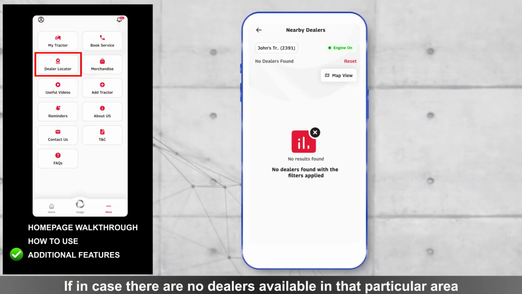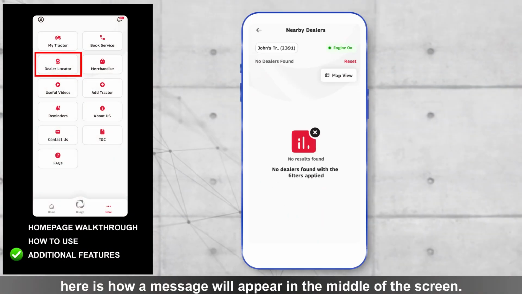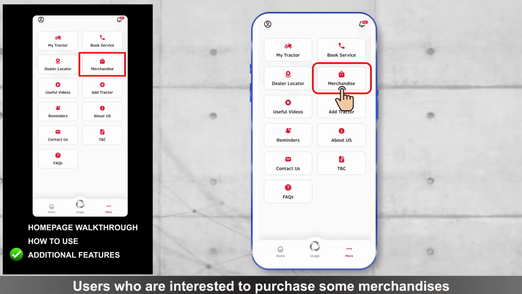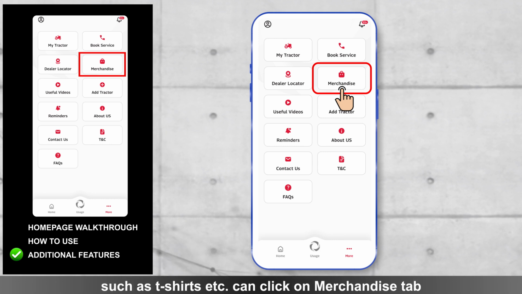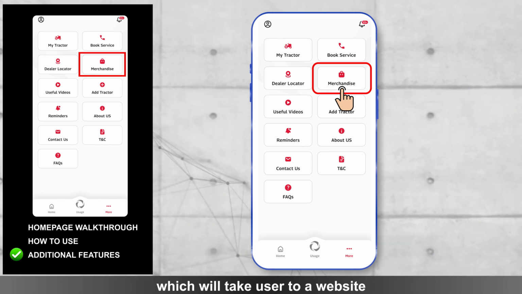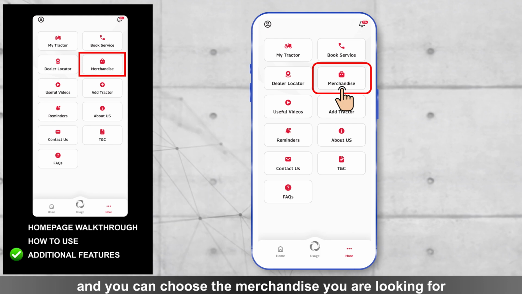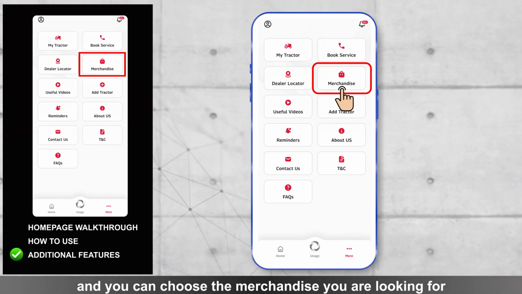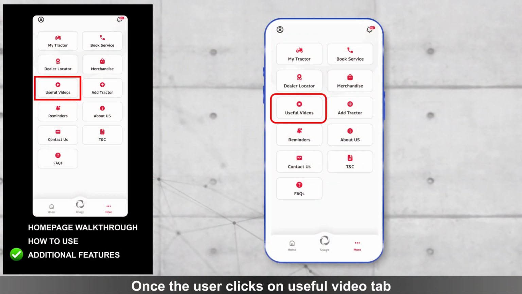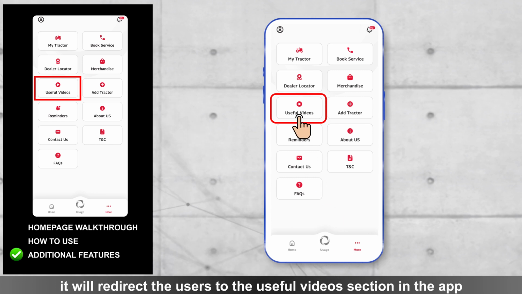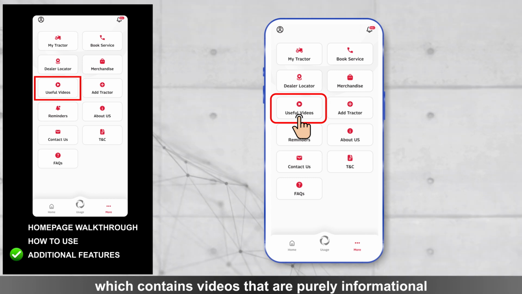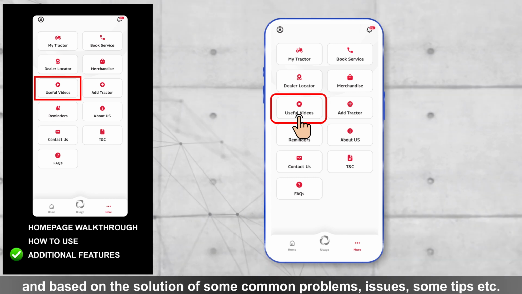If in case there are no dealers available in that particular area, here is how a message will appear in the middle of the screen. Users who are interested to purchase some merchandises, such as t-shirts etc., can click on Merchandise tab, which will take user to a website, and you can choose the merchandise you are looking for. Once the user clicks on Useful Video tab, it will redirect the users to the Useful Videos section in the app, which contains videos that are purely informational, and based on the solution of some common problems, issues, some tips etc.